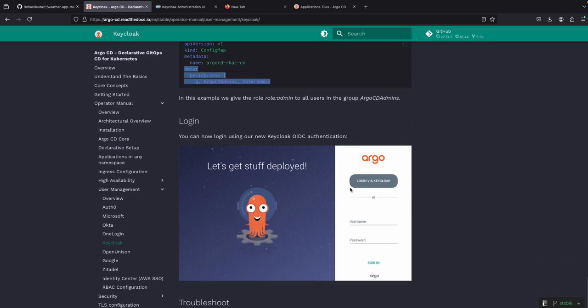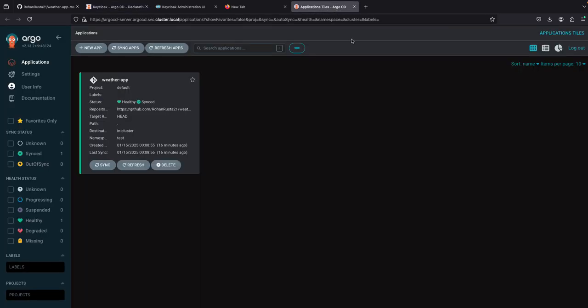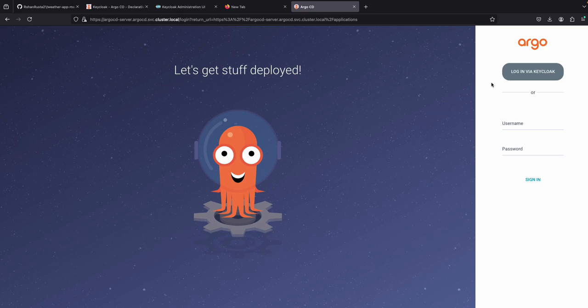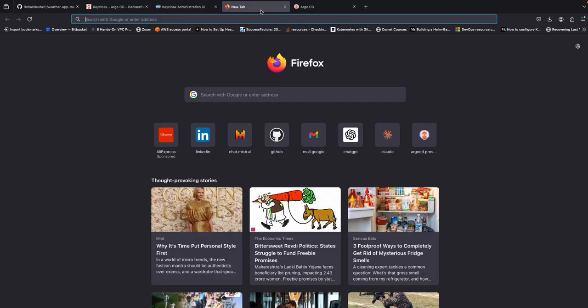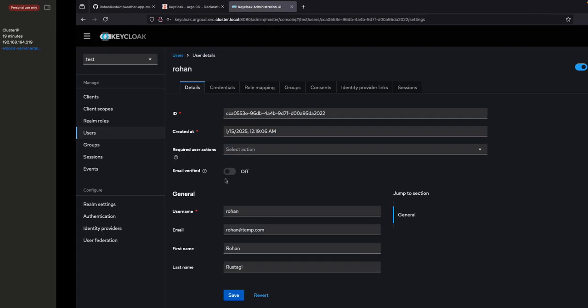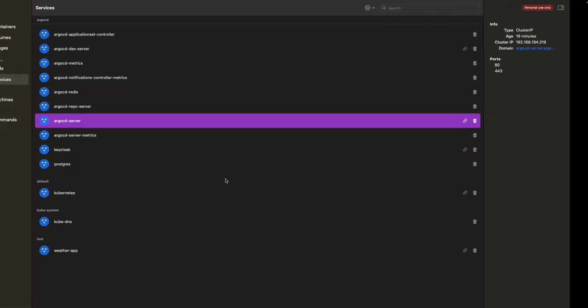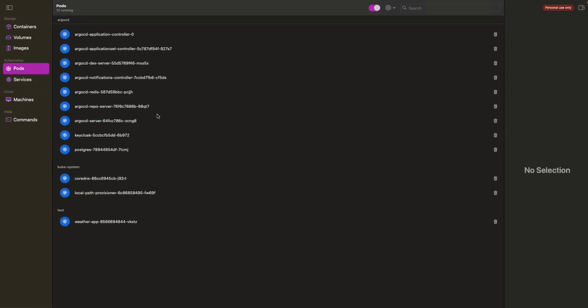After that, everything is completed. Now let us test the same if it is working correctly or not. Let me log out from Argo CD, and here you can see that now the login via Keycloak option is enabled for us, and we can log in using Keycloak. So let us click on this. Let me restart our Argo CD server.